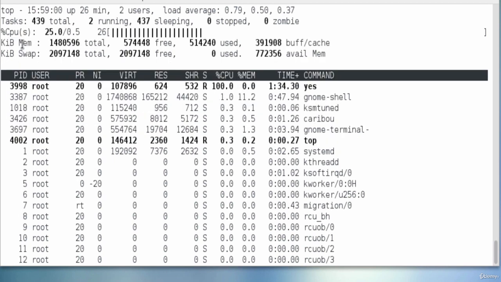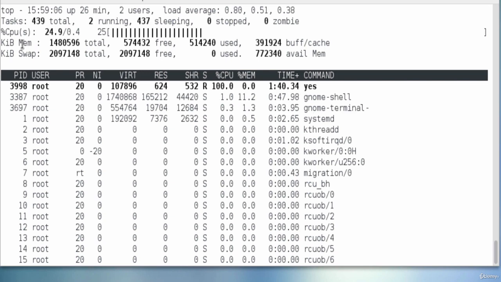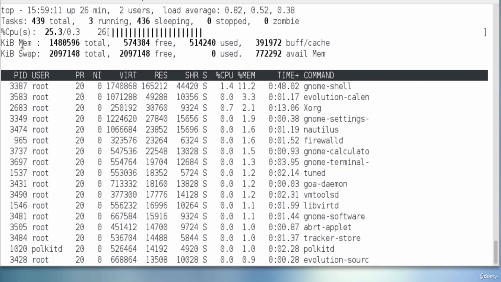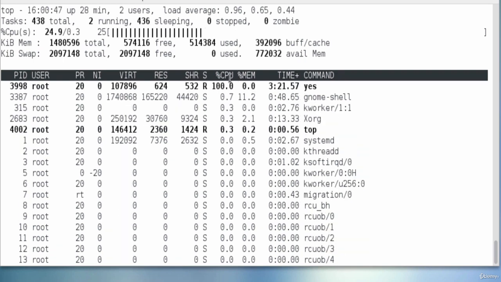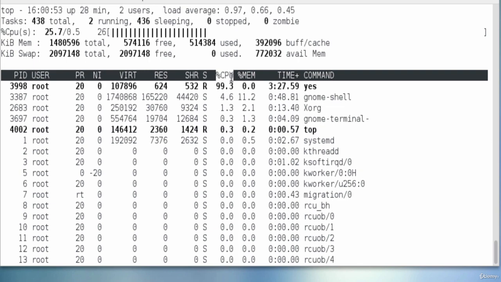Okay, now let's check how can we sort the output according to the memory usage. So let's press on Shift plus M. Okay, as you see now, we have sorted the output according to the memory usage. Now to sort the running process by CPU utilization, press on Shift plus P. And as you see now, the output has been sorted by the CPU utilization.